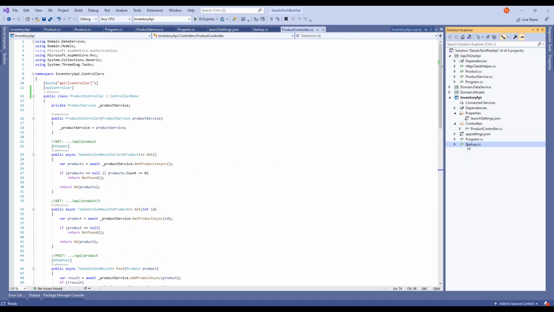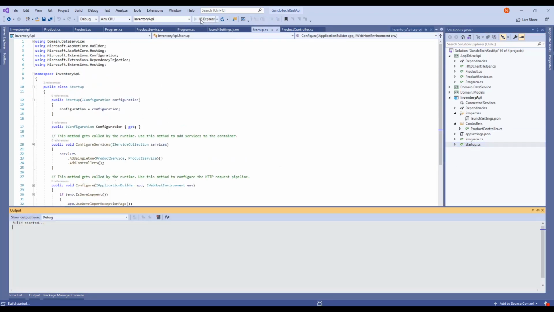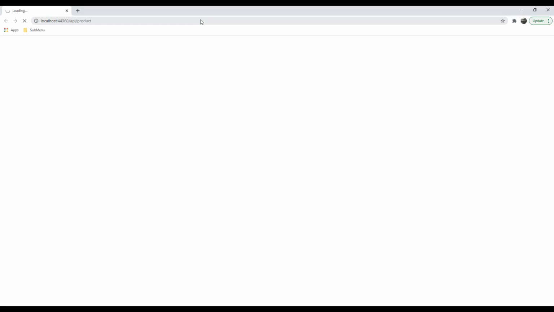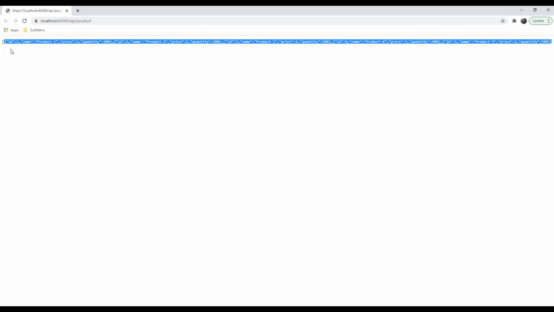So it's a plain API. I just need to run it, and as soon as I run it, by default it's going to fetch all the products from the inventory and show them in JSON format. This is how we can say this API is working for us, and this is the URL. So let's have a look. Bingo!